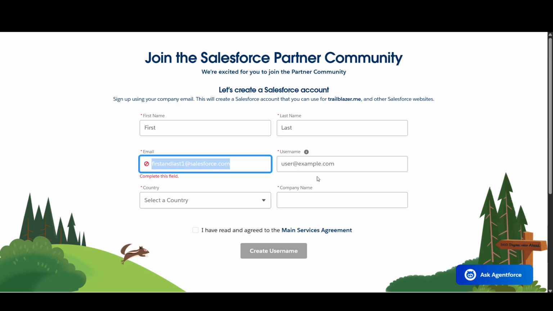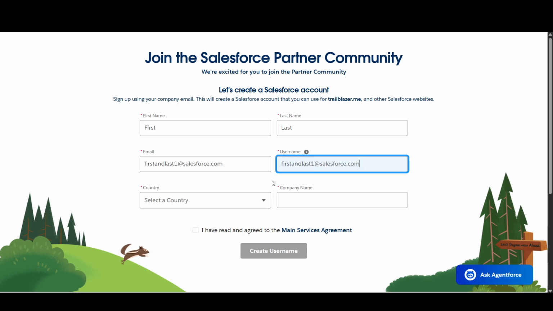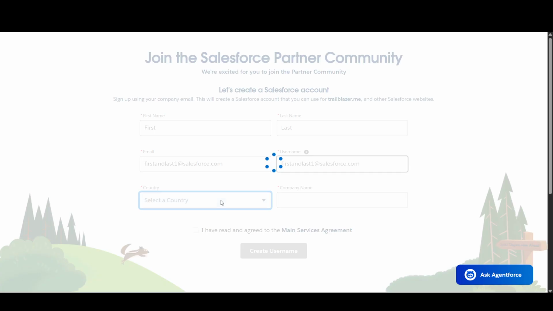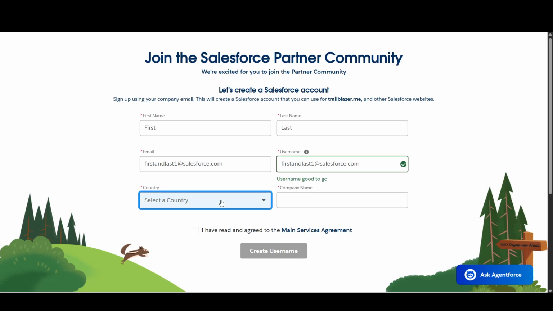Open the country selector and choose your country from the list. In the example, United States is selected, but pick the country that matches your location or your organization's location. This helps Salesforce tailor regional settings and comply with local requirements.